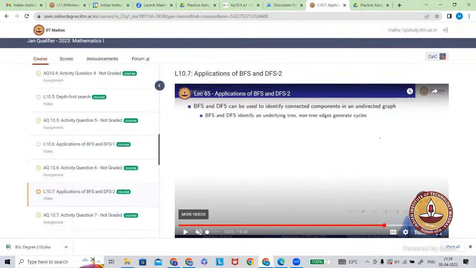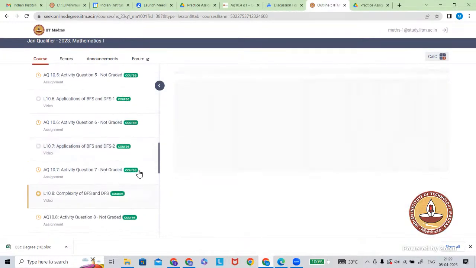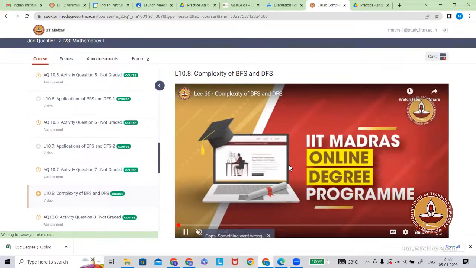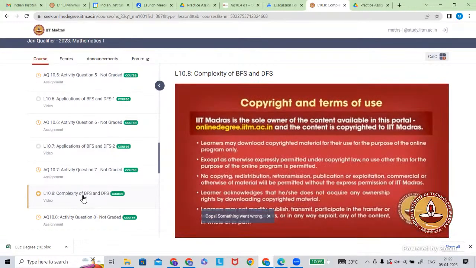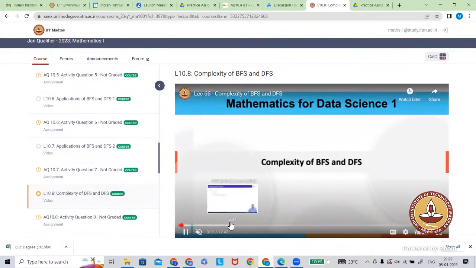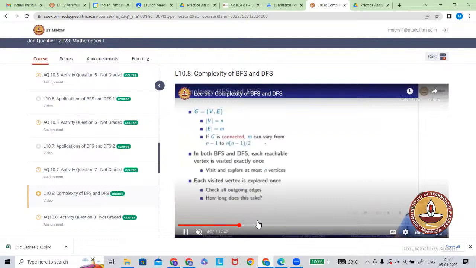Now we have started the summary. We are not going to discuss complexity in detail, because complexity means the time proportional. These are two algorithms, so which one takes more time, BFS or DFS? BFS, generally, can easily be done on an adjacency matrix.